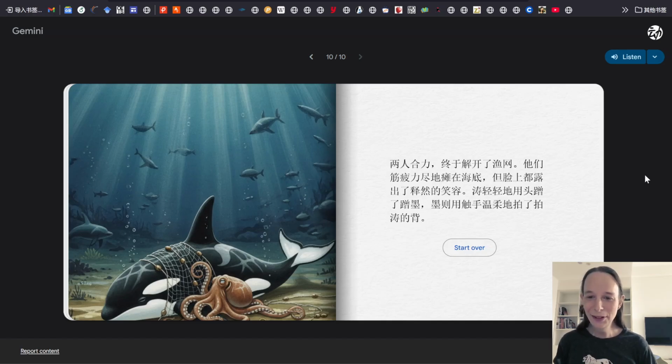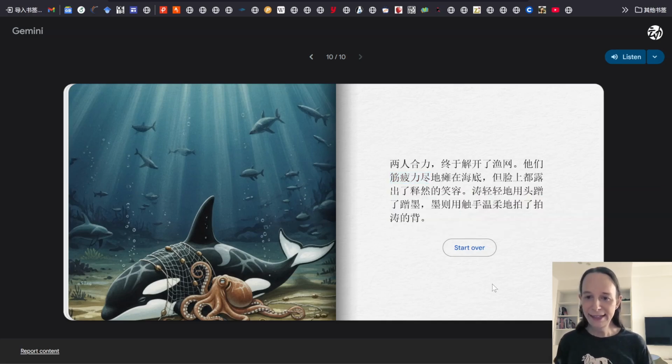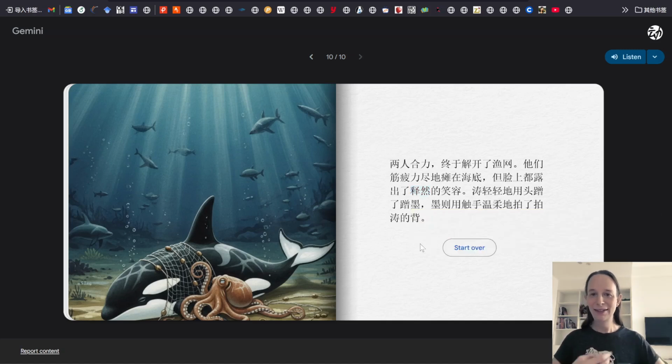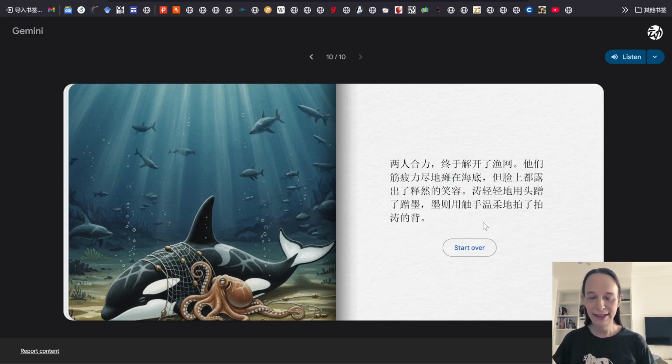两人合力，终于解开了渔网。他们筋疲力尽，is this a 成语？筋疲力尽地瘫在海底，但脸上都露出了释然的笑容。释然, that's the first time I've encountered that, but it feels like a sense of relief, right? 释 is often used to pertain to some sort of relief. 他轻轻地用头蹭了蹭，墨则用触手温柔地拍了拍涛的背。Alright, so they became friends again. I don't know why they kept the net in this image, but that's the end of the story.